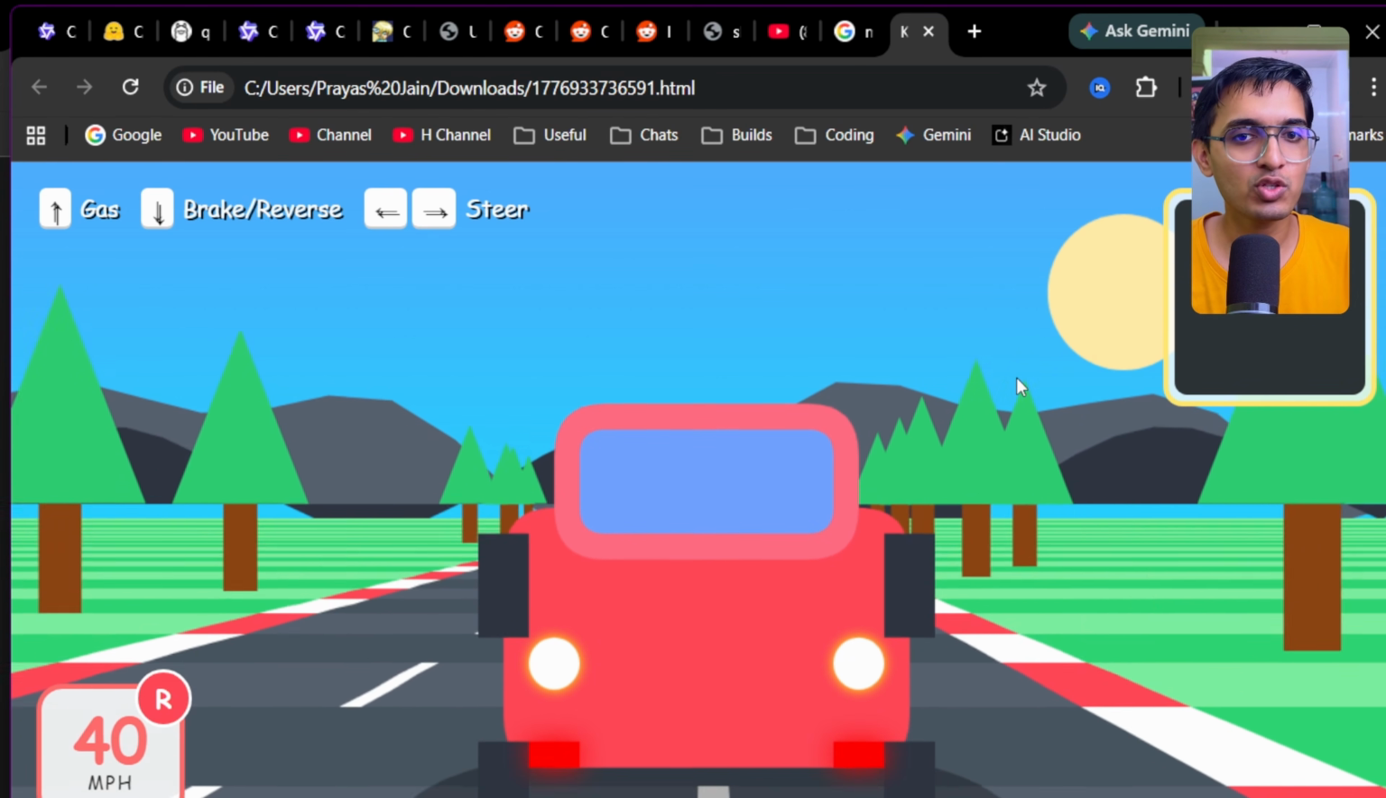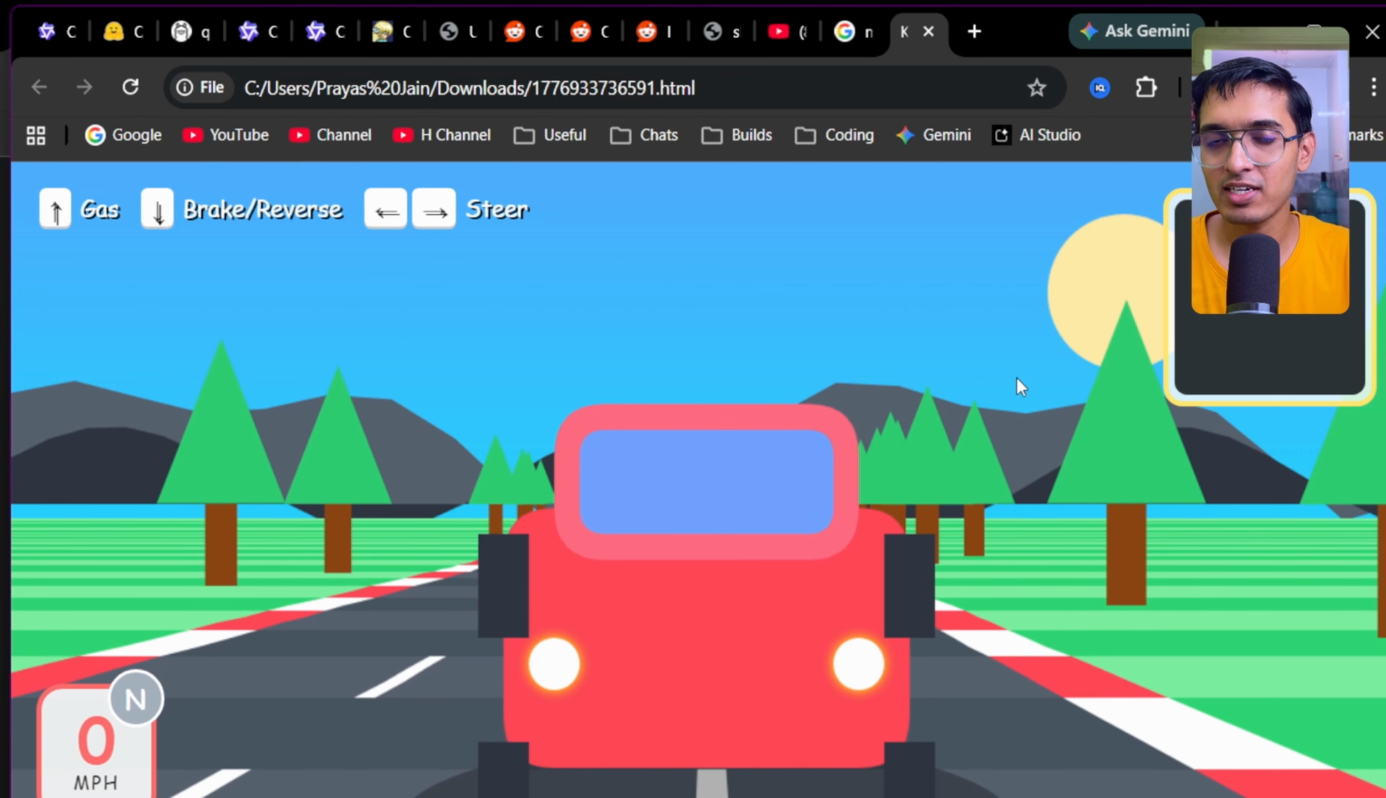And I can also go to the reverse. So the reverse gear is also added that I had asked in the initial prompt. The mini map is also added here on top right, and the collision detection is also solid. So everything is working perfectly in the game that is generated by the Qwen model.